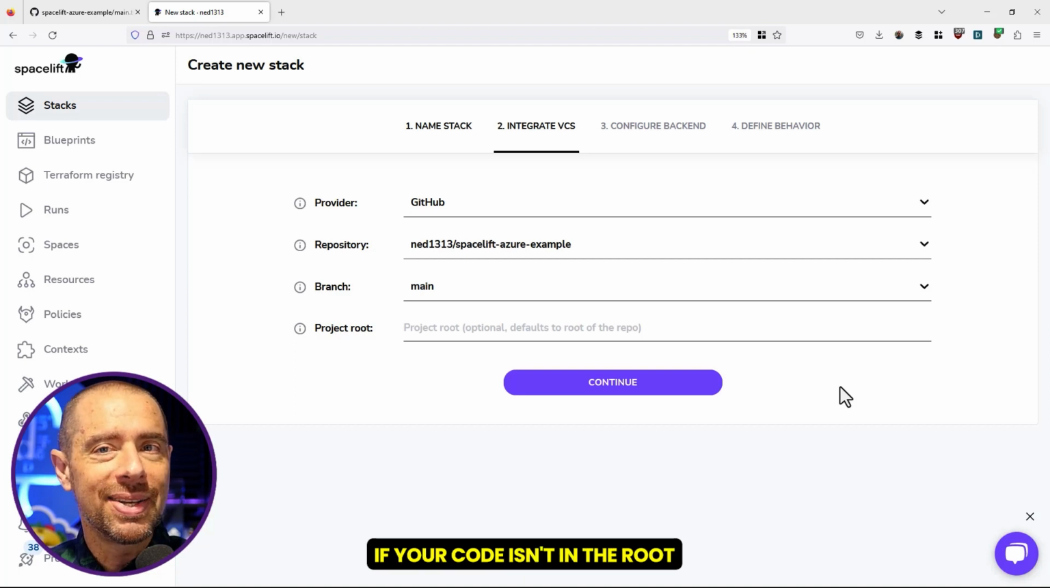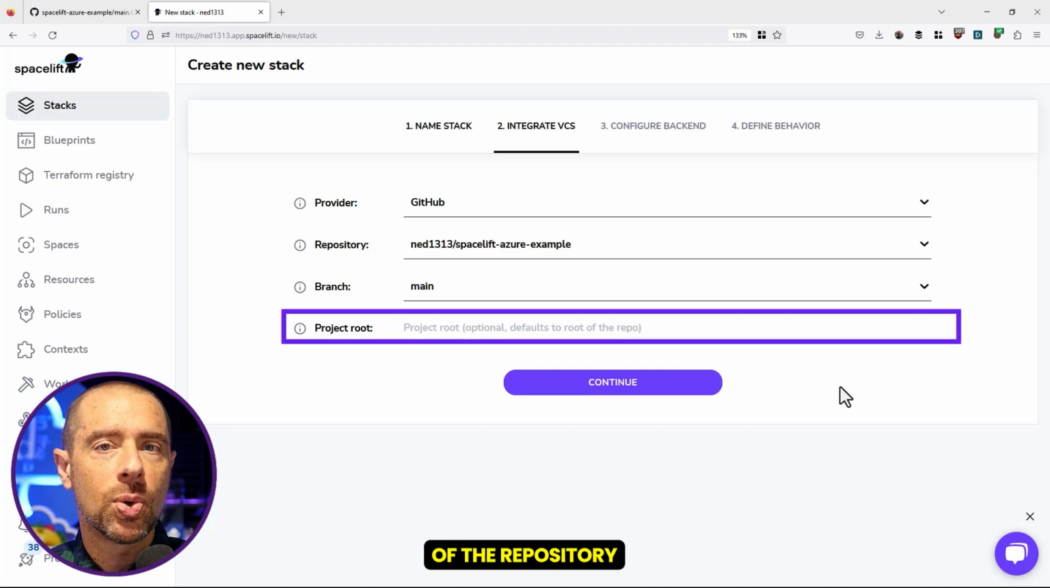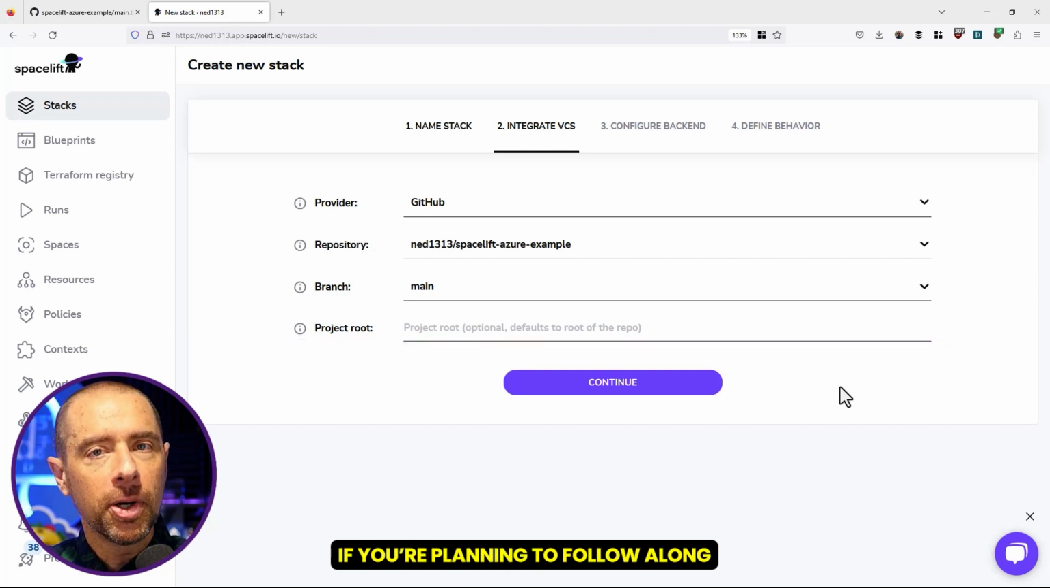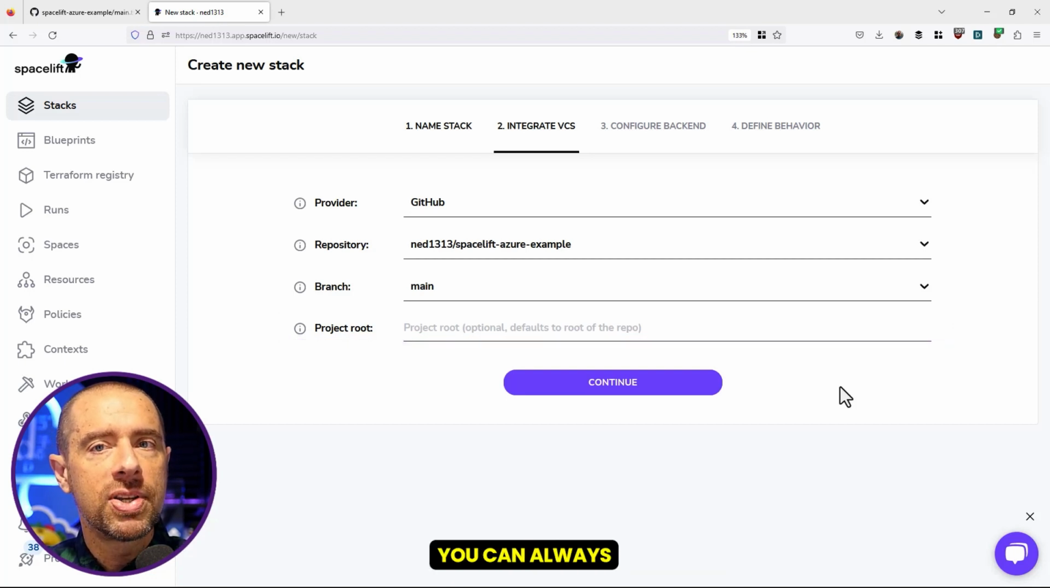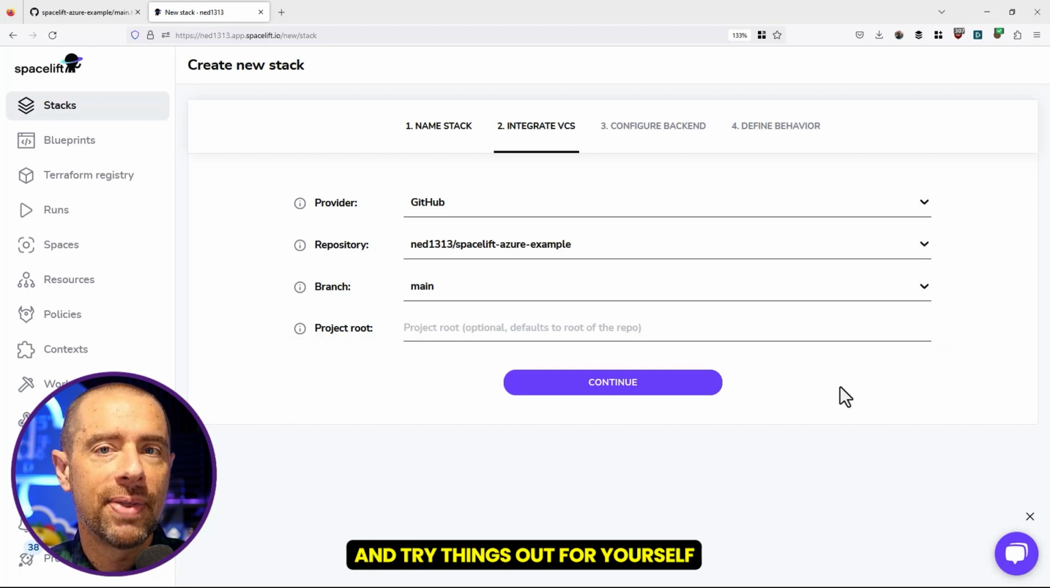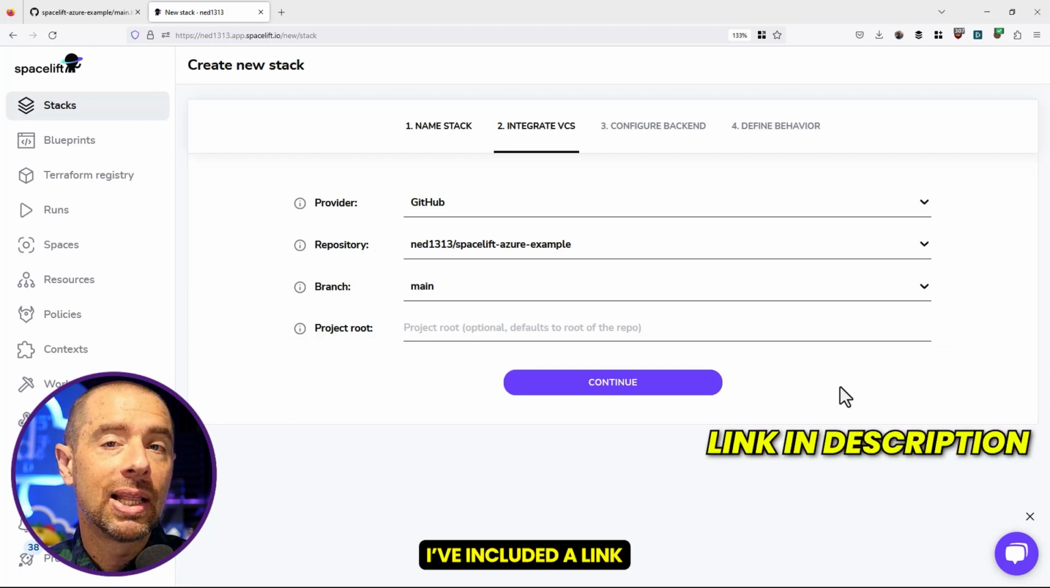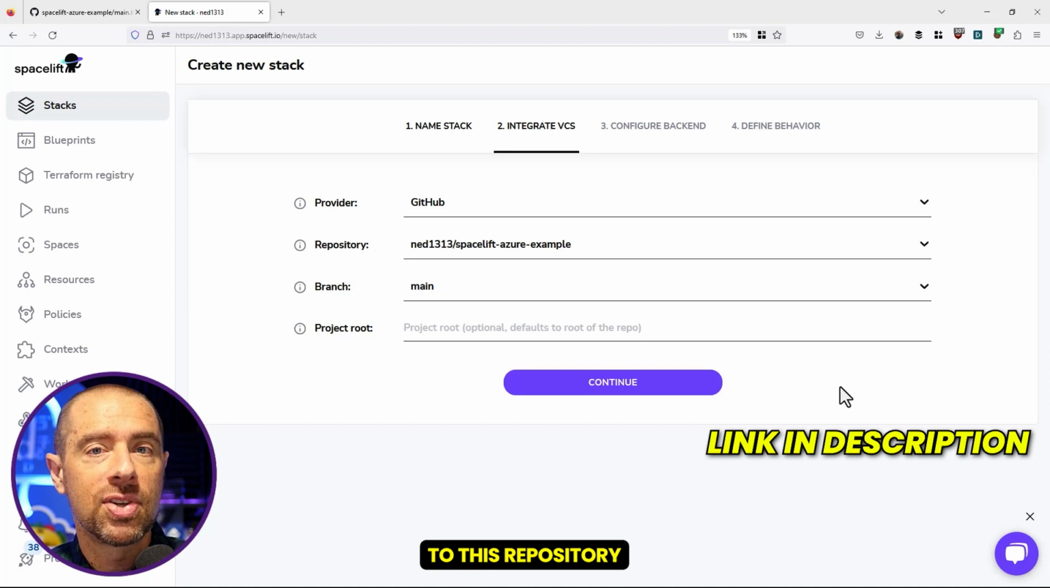If your code isn't in the root of the repository, you can specify a different project root here. If you're planning to follow along, you can always fork this repository and try things out for yourself. I've included a link down in the description to this repository.